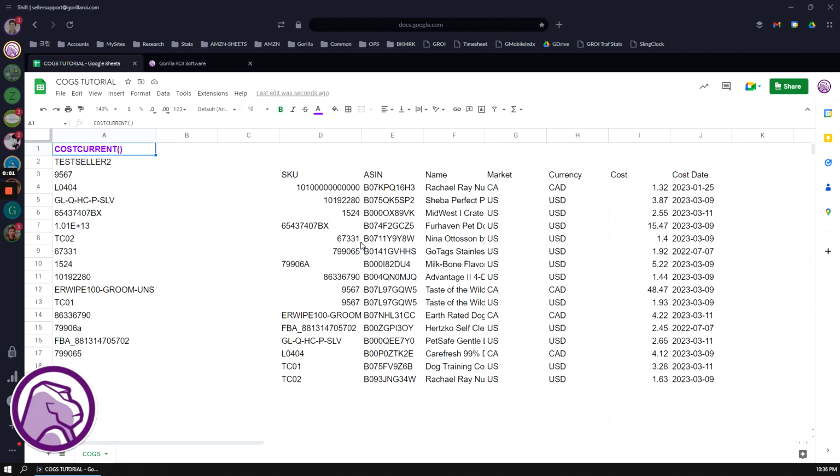Cost Current will pull in your product cost directly using a spreadsheet formula. If you haven't seen the video on how to update your COGS in Gorilla ROI, please refer to that video. Otherwise, you won't be able to pull in all of these costs. So once you've added these costs into your account, then you can use a formula such as cost current, and it automatically generates all of this table for you.